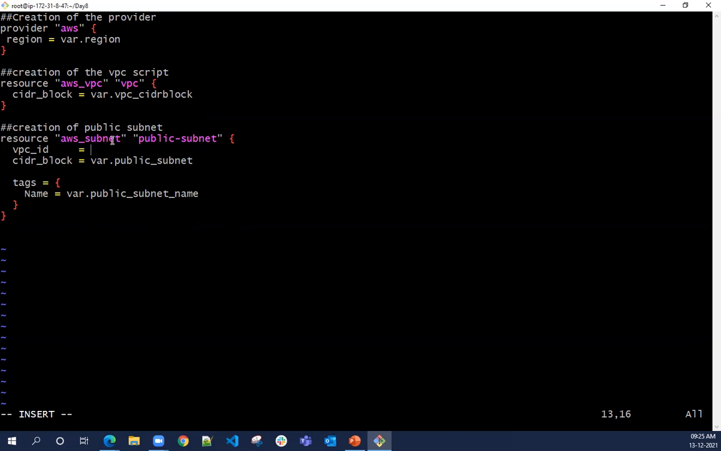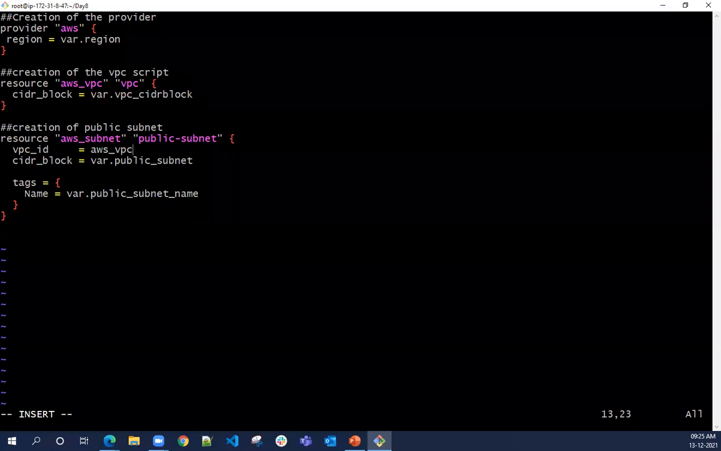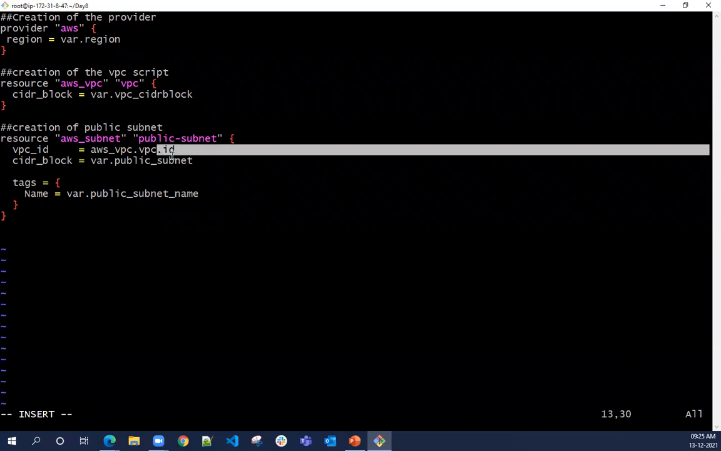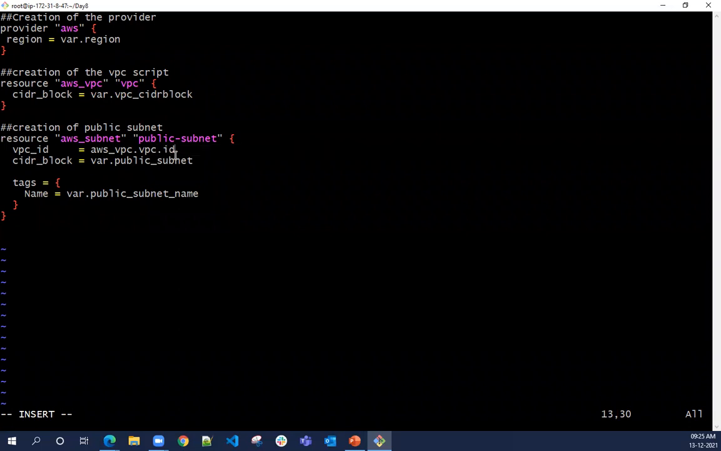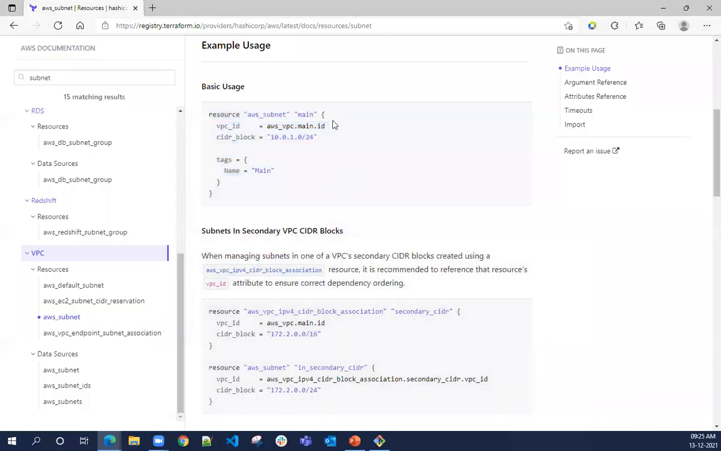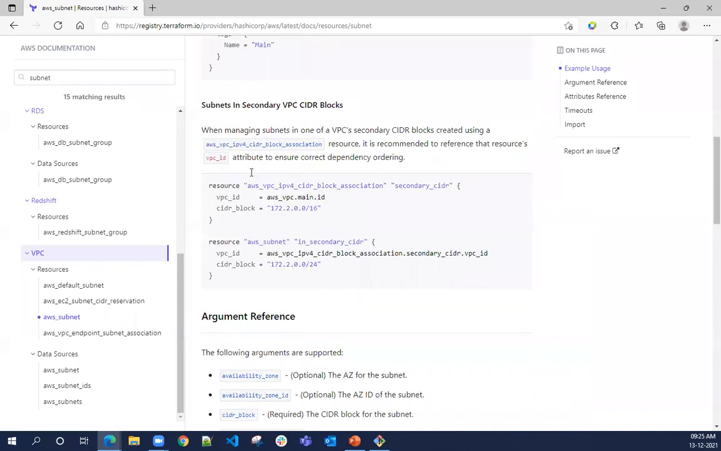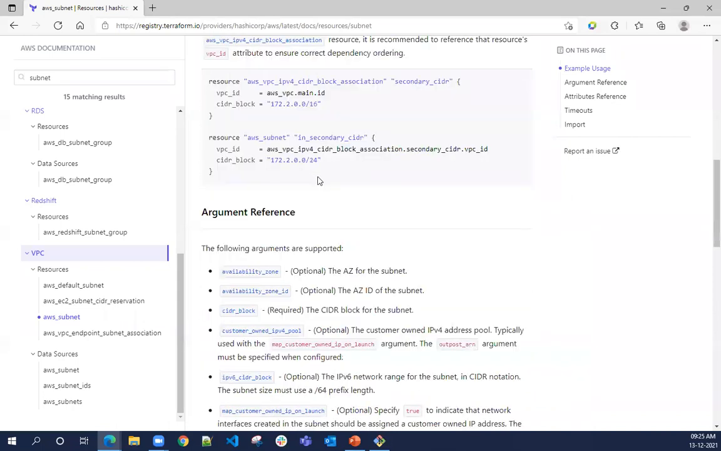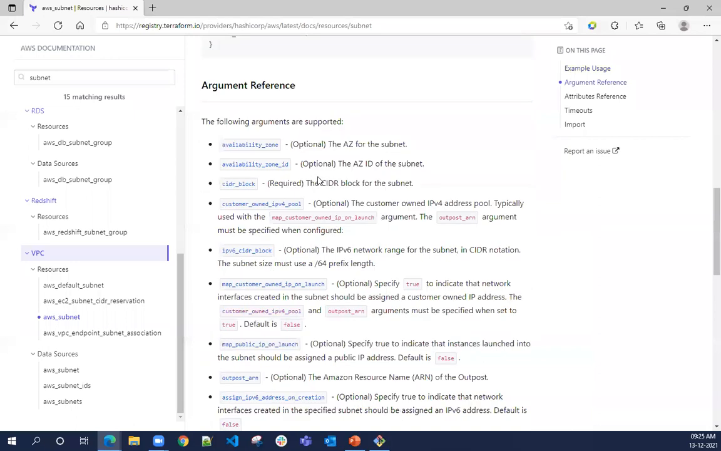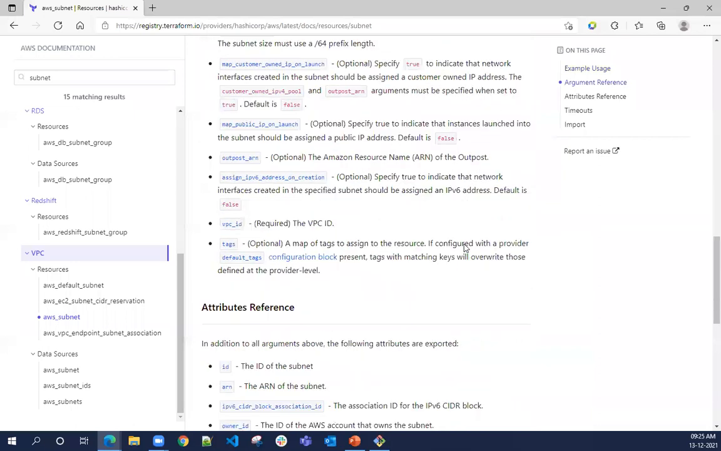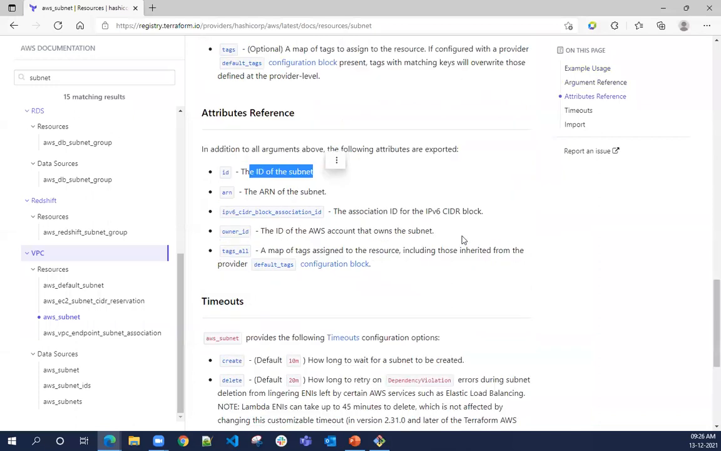So what we have to do, hope you're aware, is aws underscore vpc dot vpc dot, and what we want to align over here is the ID, correct? ID is an attribute. If you want to see the documentation, you can see over here what ID means on the screen: the ID of the subnet. Exactly. Similarly, if you go here, each and everything, hope you're aware.